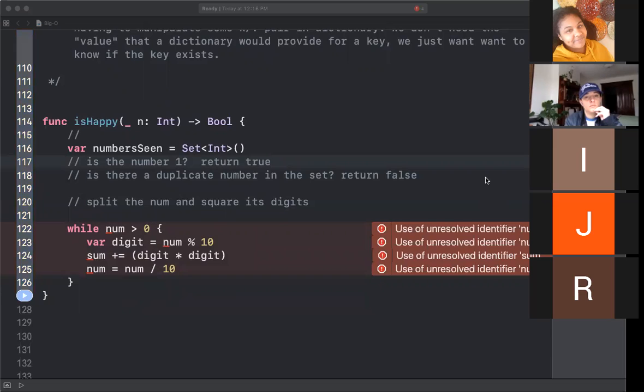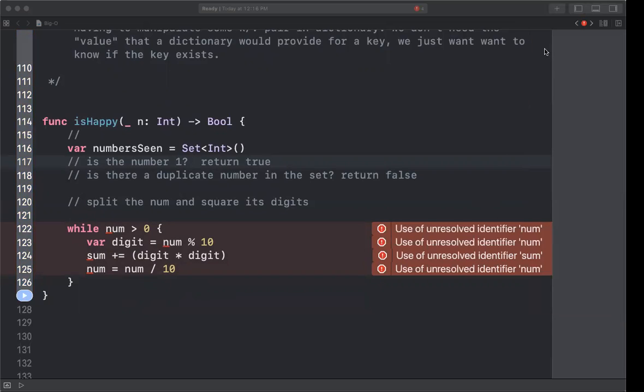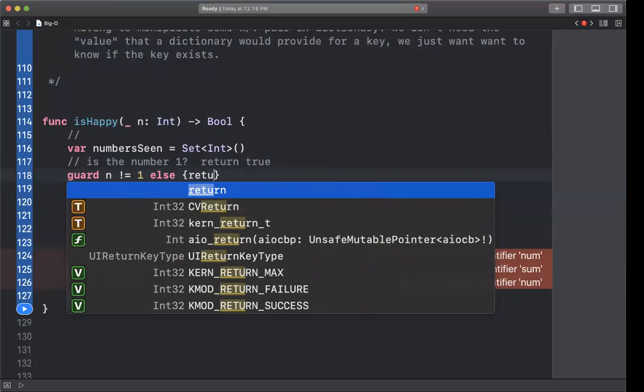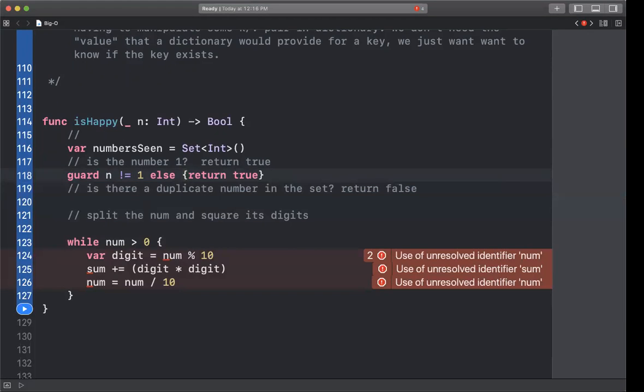So either way, we're going to use a while loop that checks for a few things. We're going to start by, I don't know, let's see if the number is one. Well, for the first time we do it, guard n is equal to one. That's nice. But is this guard statement going to work for my loop?